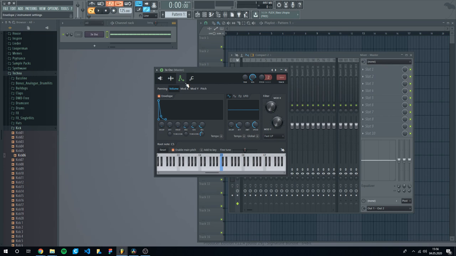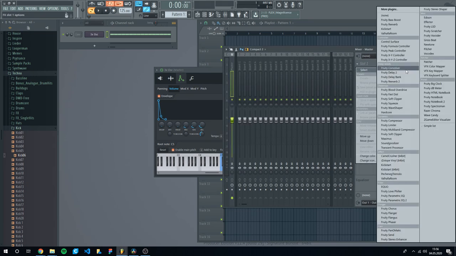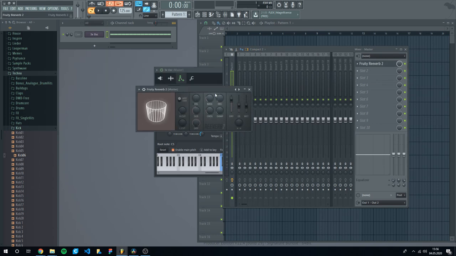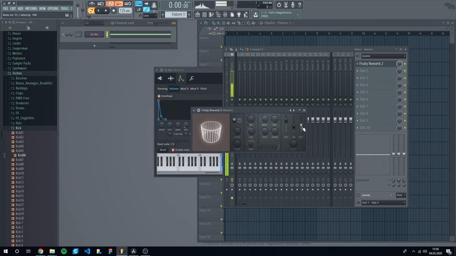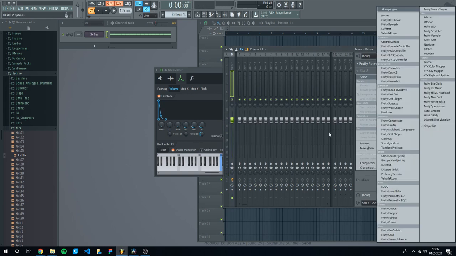Okay, so there we have a really nice pluck like this. What we are doing now is we want to put some reverb on it. Just a little bit. And then we want to EQ it.